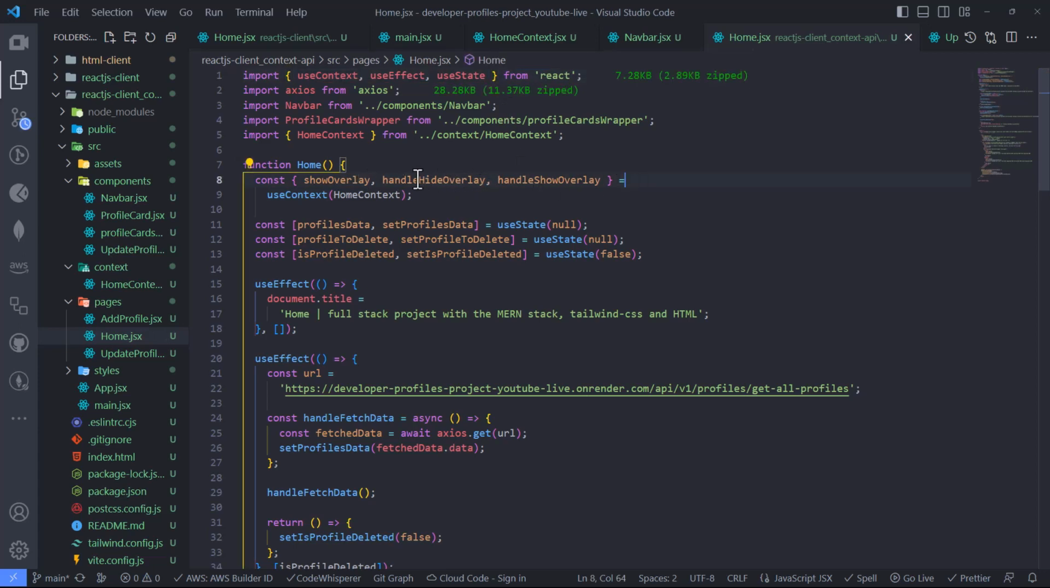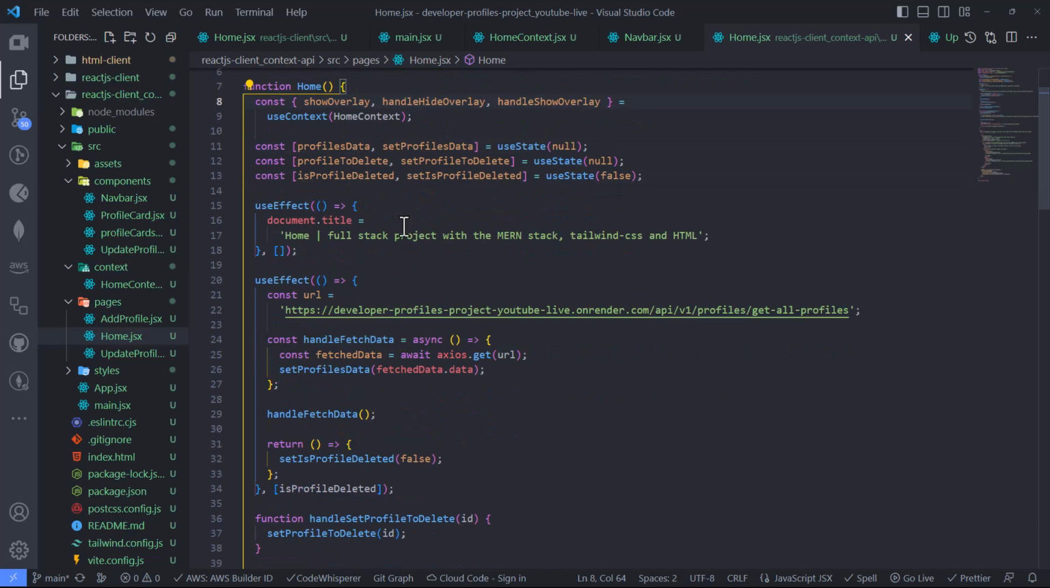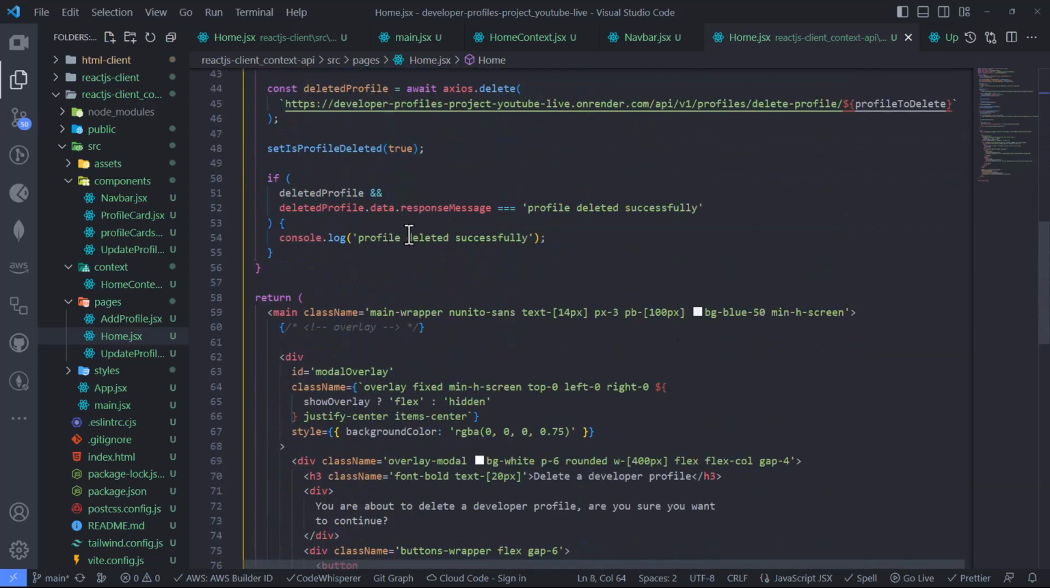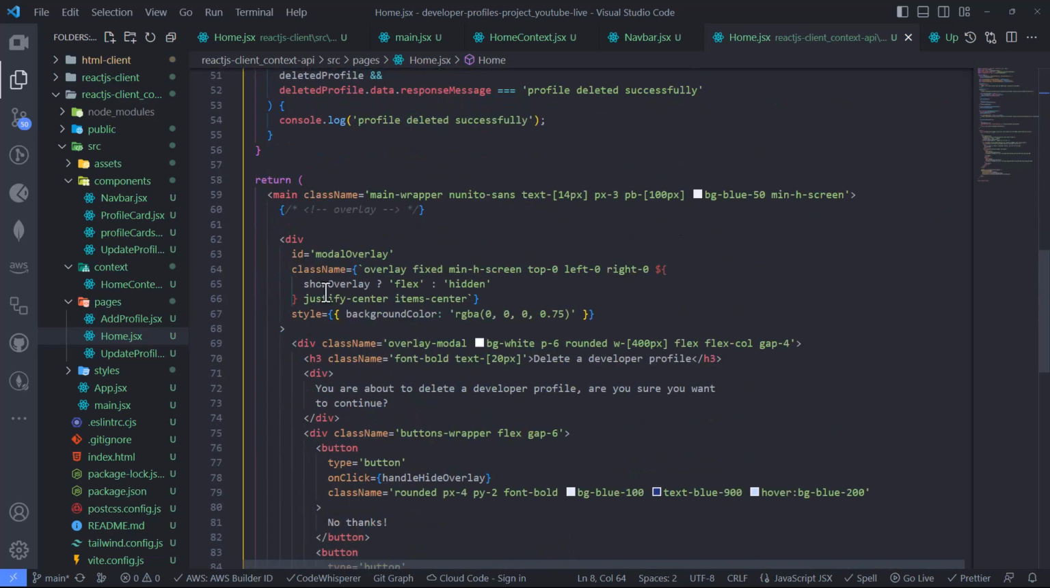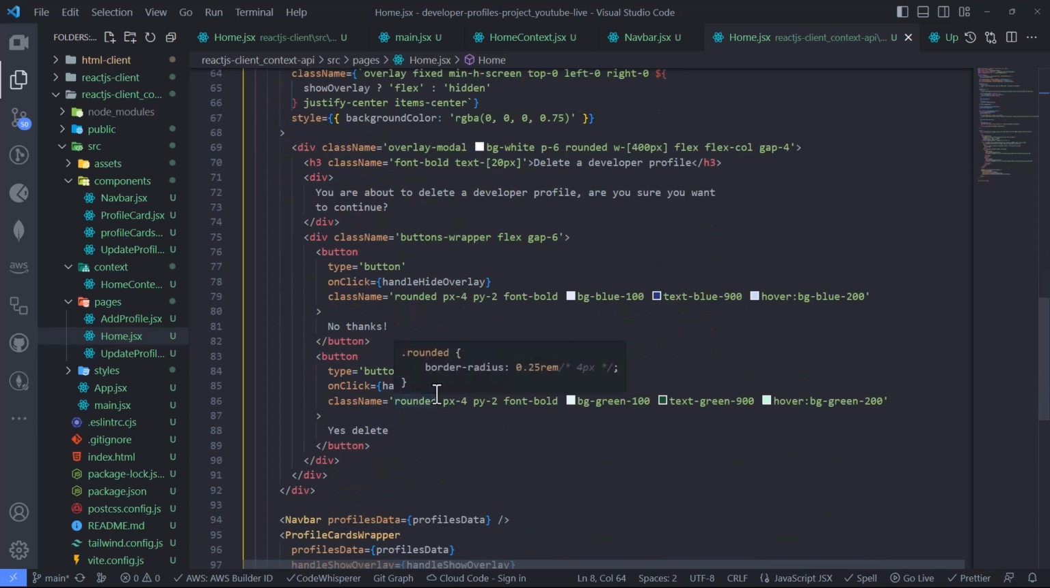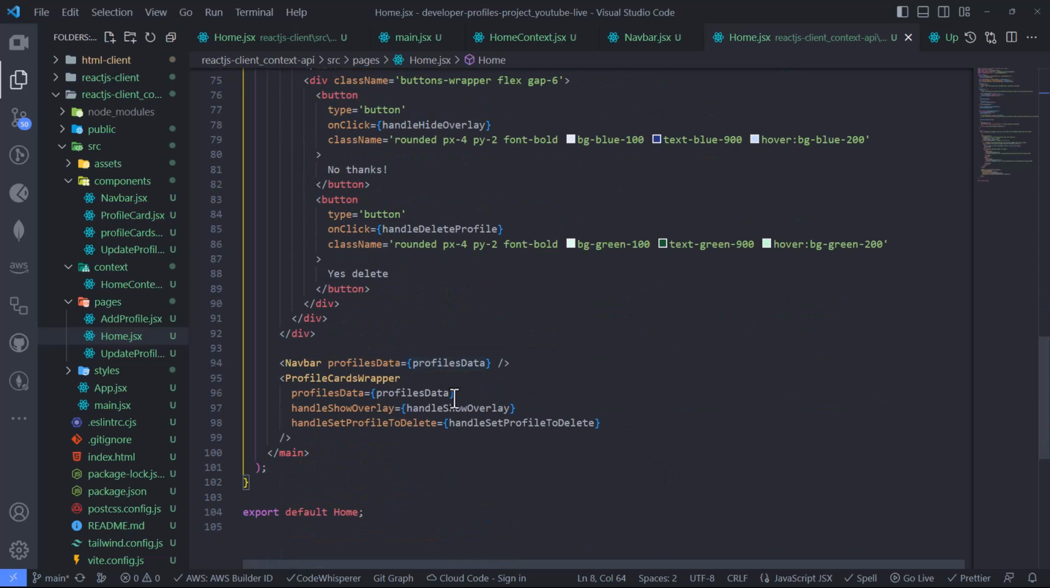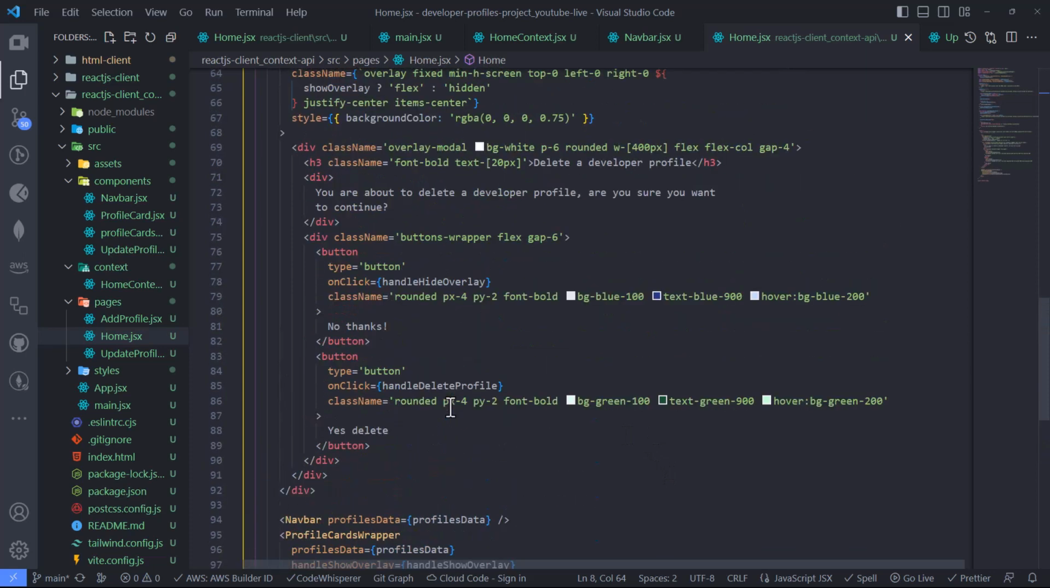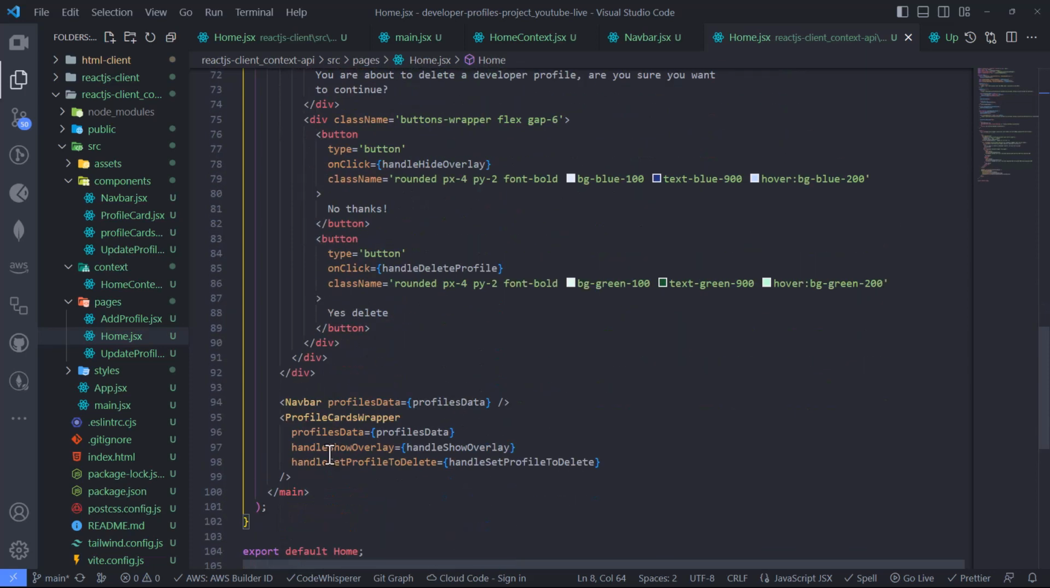Right, guys, so we got this logic, we got all of this. So now let me see, what did we do with those? We used our show overlay to check, and if it's true we flex, if it's not true we hide, and then the handle hide overlay, and then the handle show overlay, and then we passed handle show overlay to our profile card wrapper, and we went and passed it to our card wrapper again.